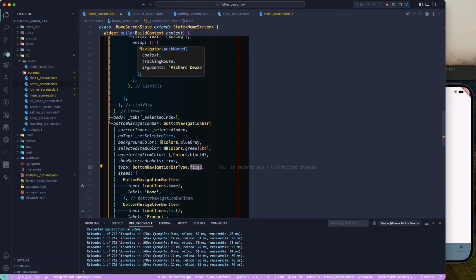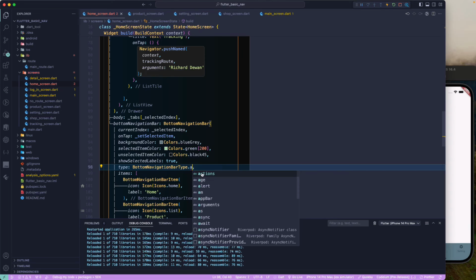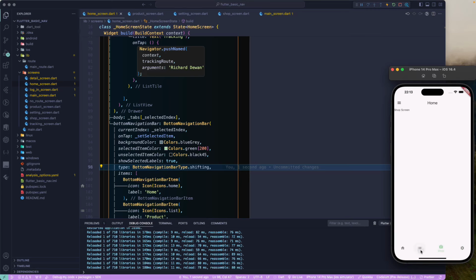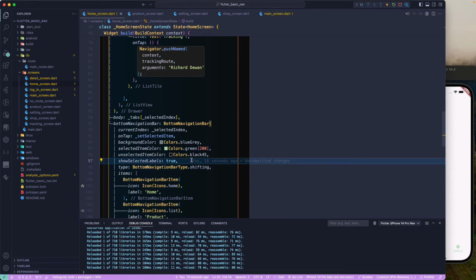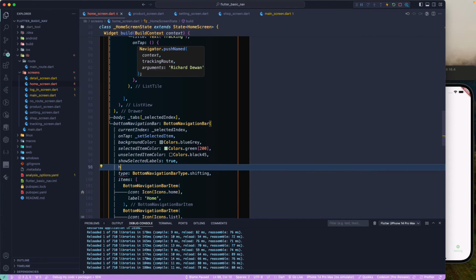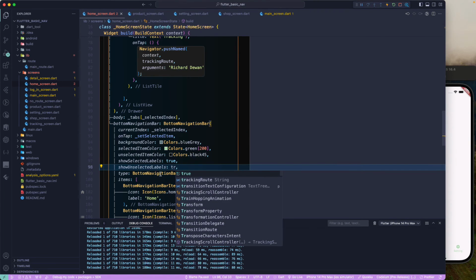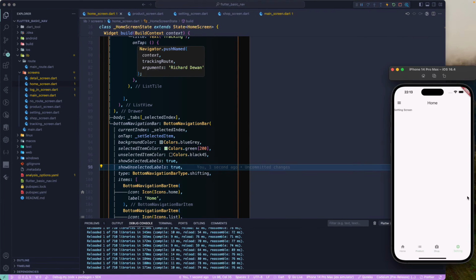And you can just set it as shifting, and if you reload that one, you can see that it is the shifting one. So it has a nice animation once you have the shifting over here. And once you are not selected, you can't see that particular label over here, right? So what you can do is, I guess we have the show unselected labels as well, set to true, so you can see that particular label even if it is not selected.